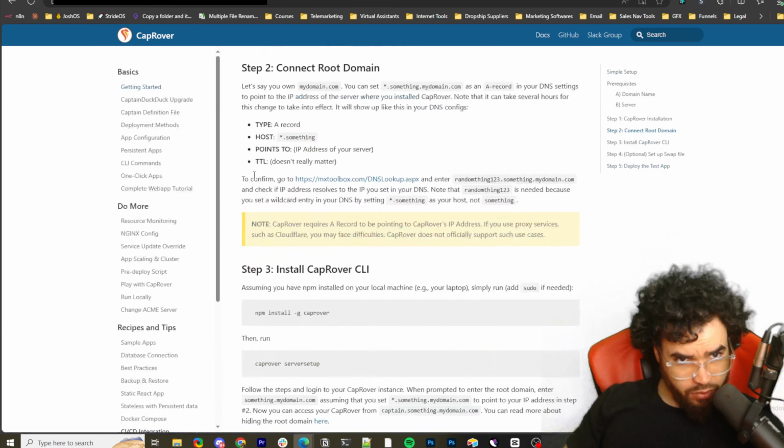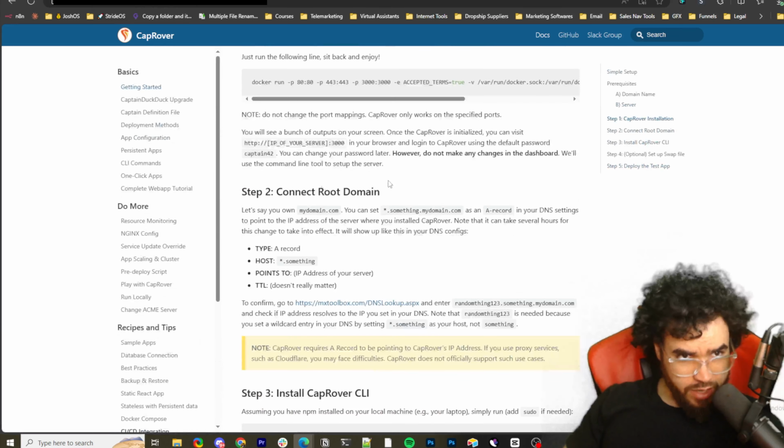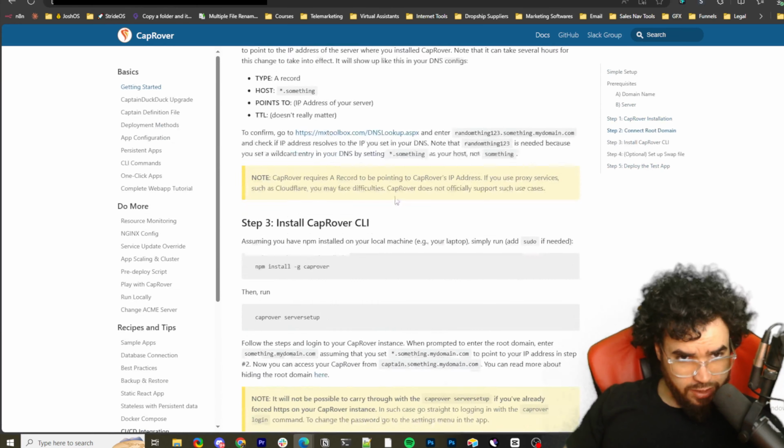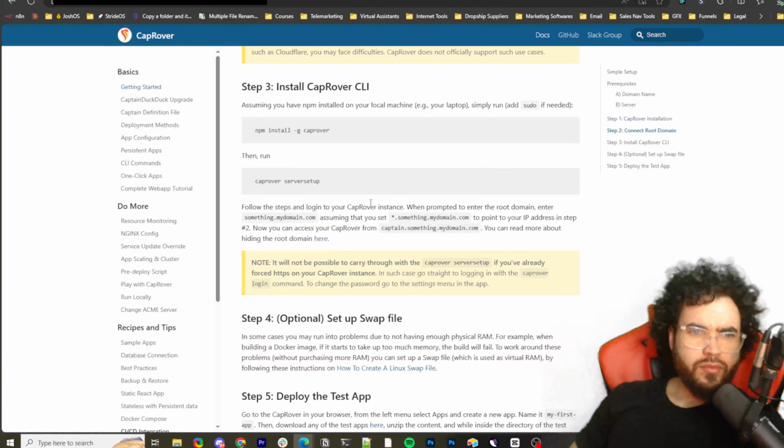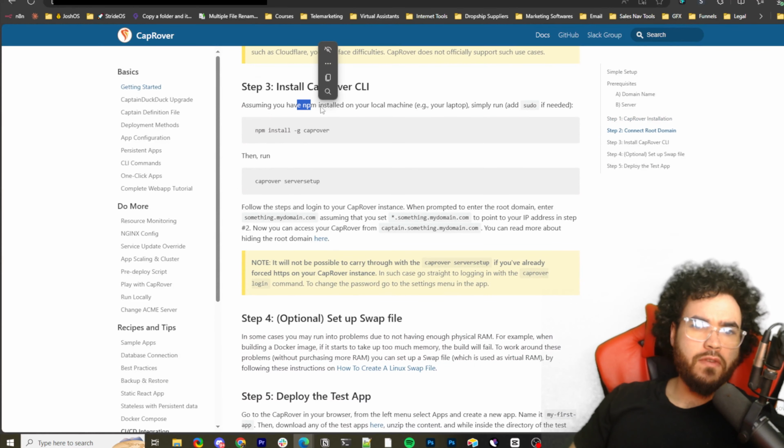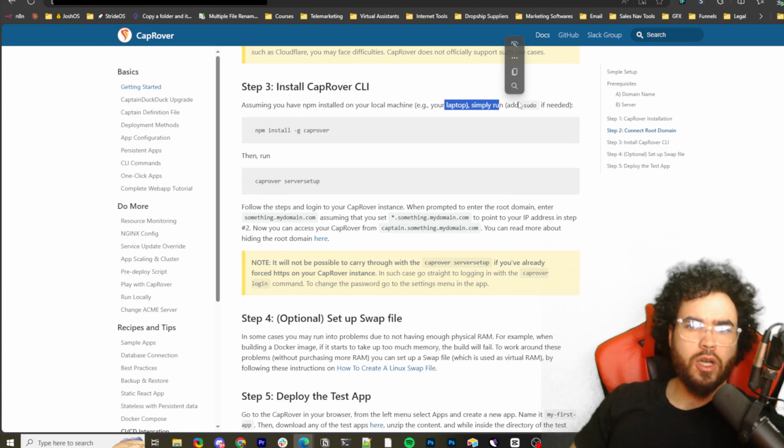Okay, after that, you can go to the Caprover docs right here. Like I said, this will be in the description down below. And you're going to want to install Caprover CLI. So this is assuming you have npm installed on your local machine or desktop or whatever, laptop. Simply run it, add sudo if needed.